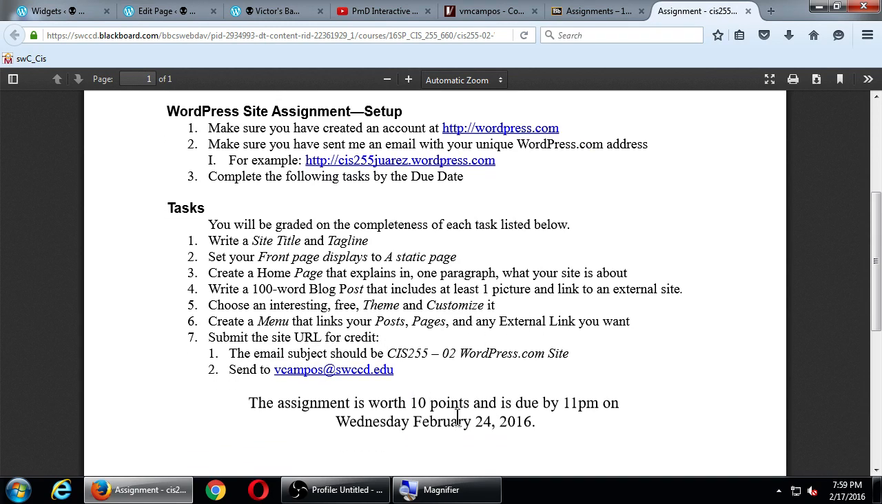Submit it. It's due a week from today. It's worth 10 points. You're going to send me an email, basically, that is your address so that I know it's your assignment. You're going to do all of this on your WordPress. You'll be graded on the completeness of each of the tasks. If you didn't do number 4, you're not going to get an A. You have to do all of the items required here. I'm not really going to be grading on grammar and all of that. I should, but I'm not.